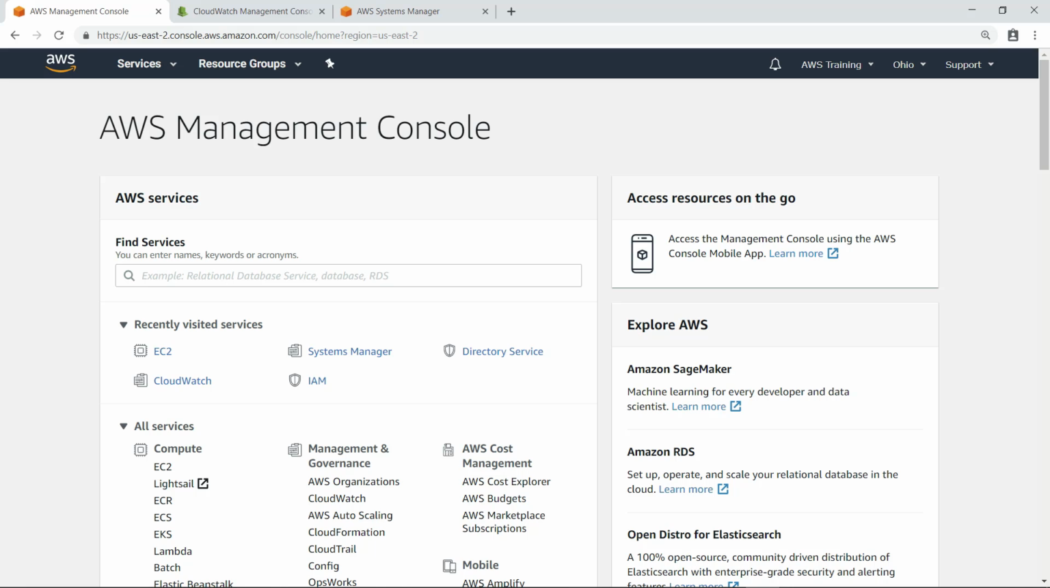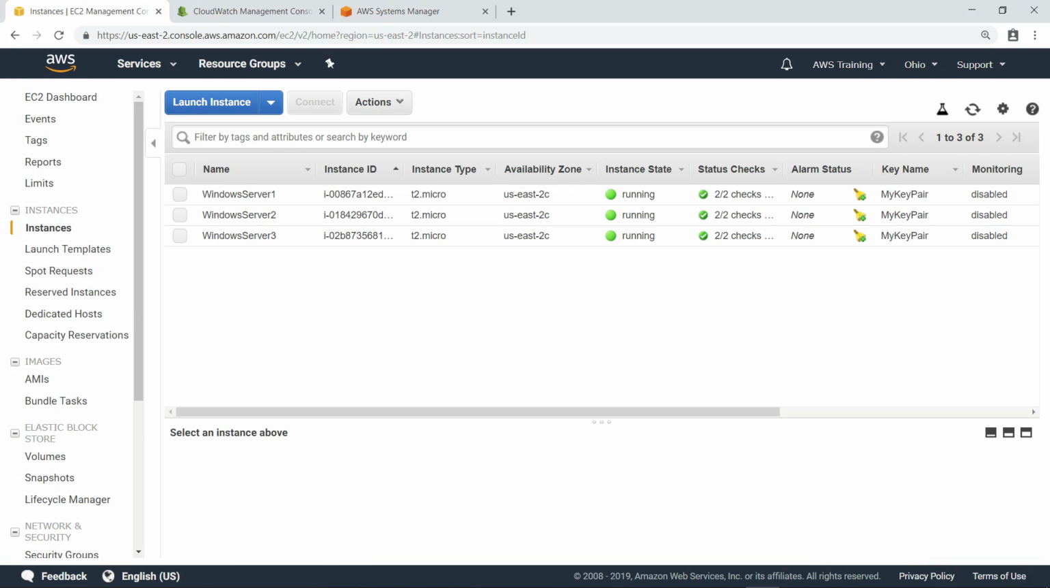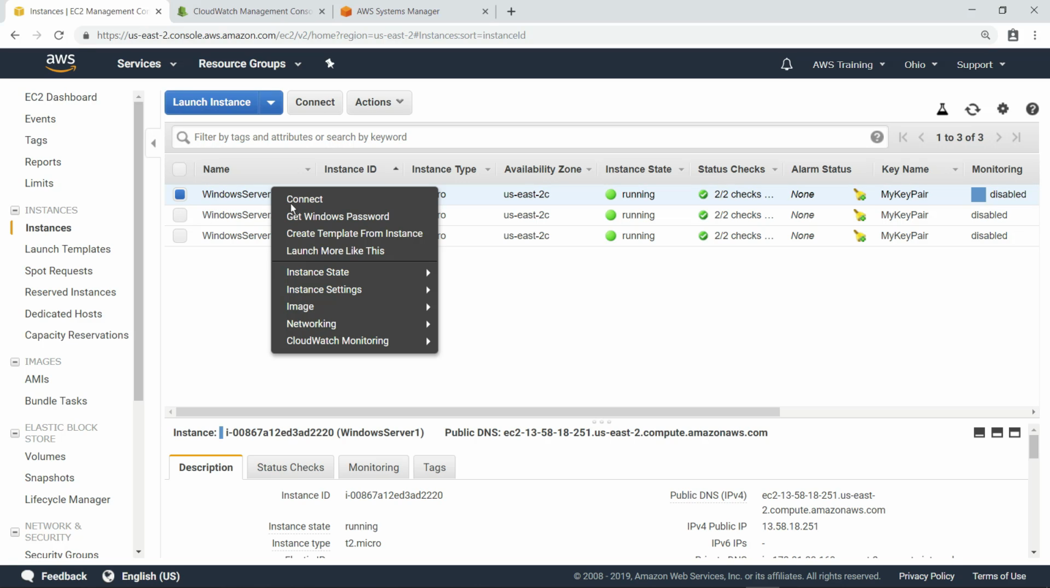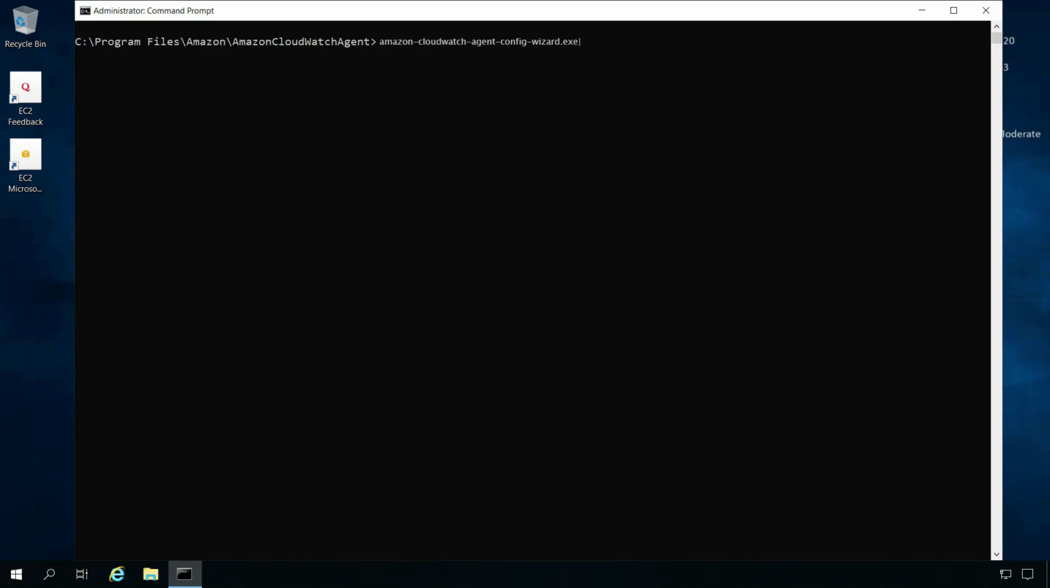is being collected. To get started from the AWS Management Console, let's navigate to the EC2 dashboard. As you can see, we currently have three Windows instances running. Let's connect to the first one. This instance has already been configured with the Amazon CloudWatch agent. So let's run the AWS CloudWatch Agent Configuration Manager to configure CloudWatch Agent to transmit Windows security event logs.